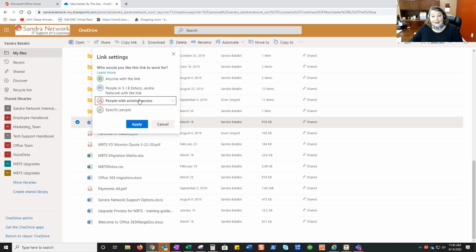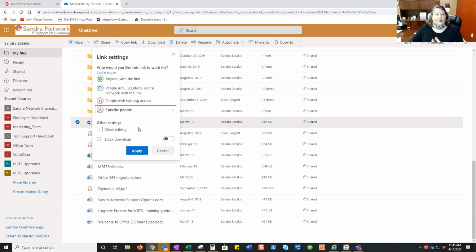We have people who already have access, or I can say specific people like Sivan. And notice there's a choice of allow editing on or off. Be very careful when you send these out. It takes a while for you to kind of remember to look at everything. You don't want confidential information accidentally being forwarded outside the organization. So you want to put some thought into it.